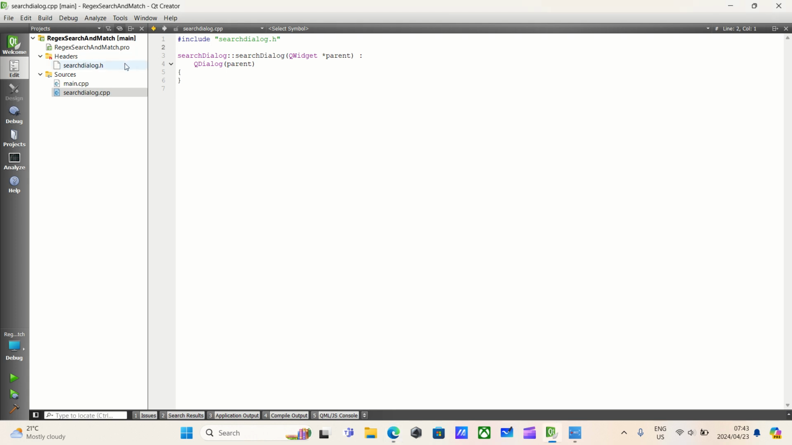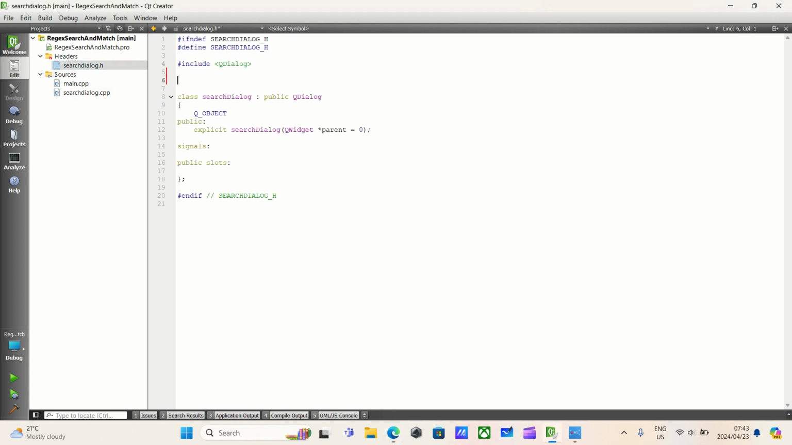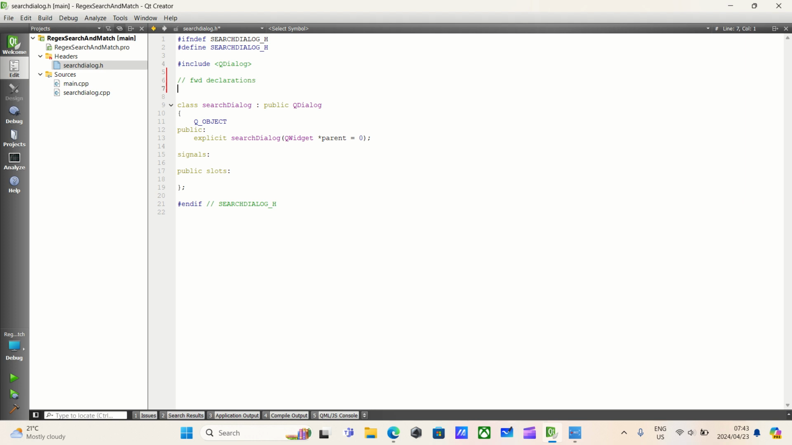The first thing I will do in my header file is I will do some forward declarations. So typically we will do something like an include QPushButton, right? If we want access to the widget and functionality of the QPushButton.